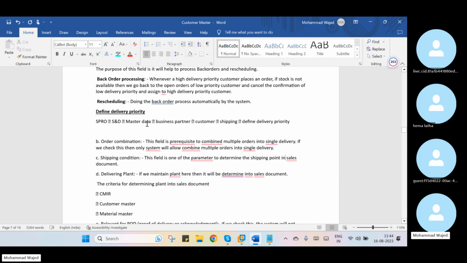So next is order combination. This field is a prerequisite to combine multiple orders into a single delivery. Okay, multiple orders into a single delivery. If you check this, then only the system will allow combining multiple orders into the single delivery.